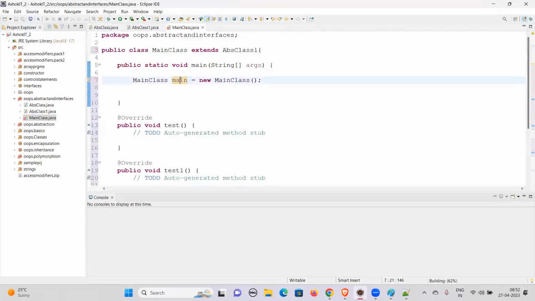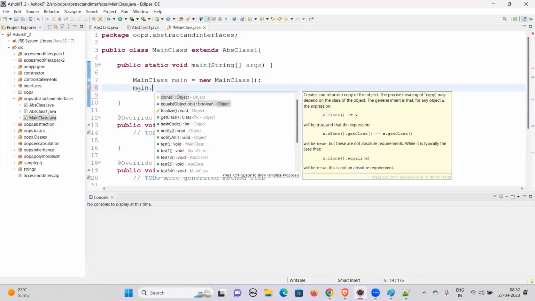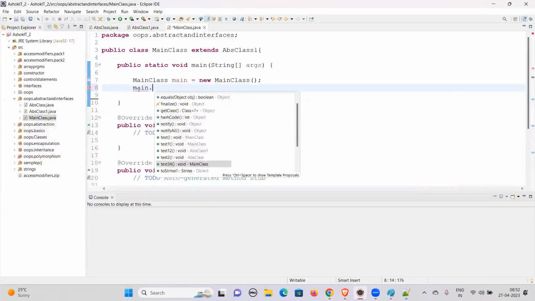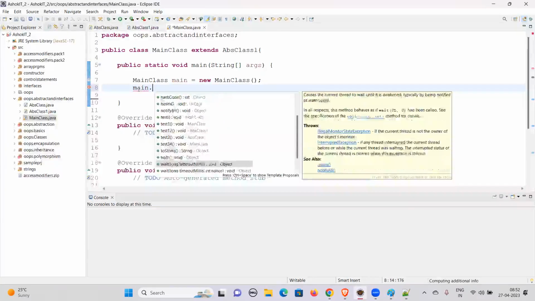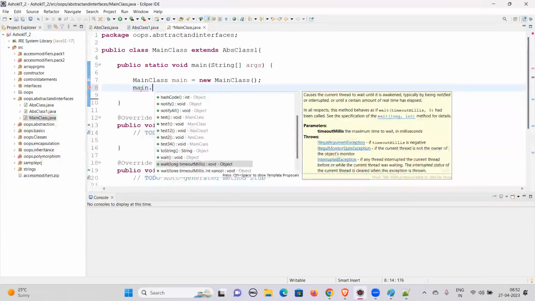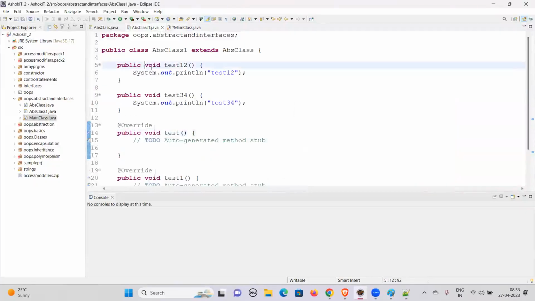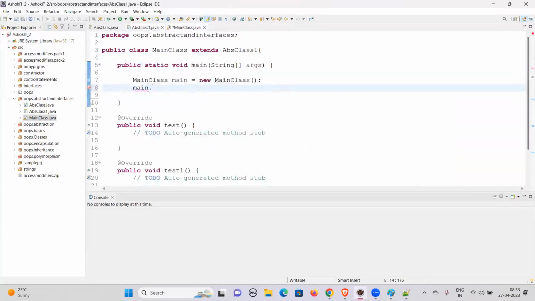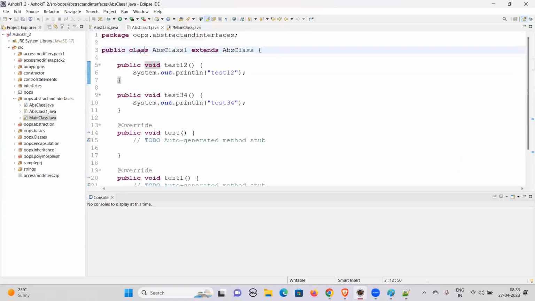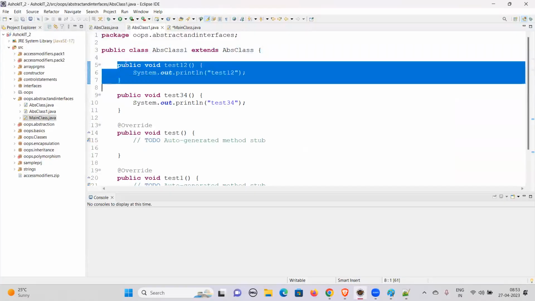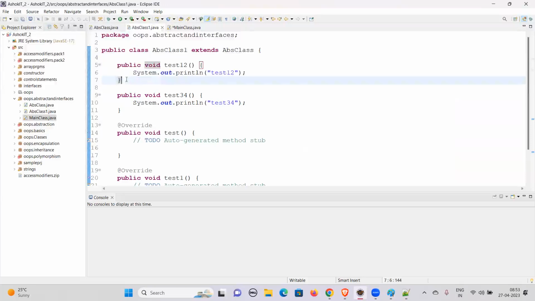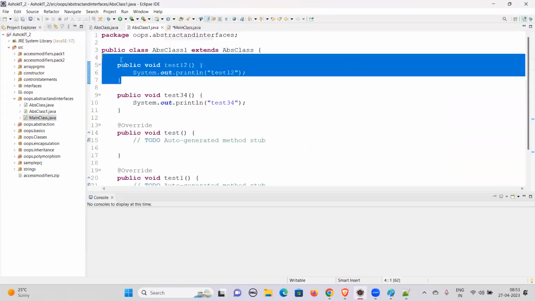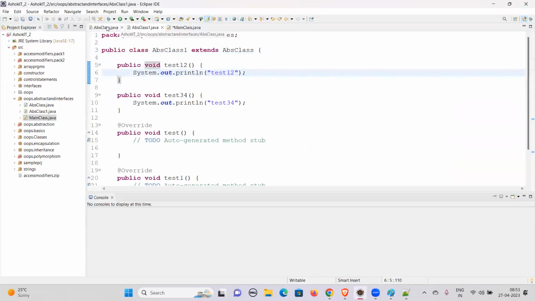Okay, so save it. Now you see, we say main dot, and you'll get all these methods: test 1, test 1 2, test 2, test 3 4. Everything will be available in this main class. But here, if you try to create an object, then this is not required, right? That is the reason why we are not creating an object for this class and we are not marking it as abstract, if we don't want to have any abstract methods inside this. So this is kind of a filter.